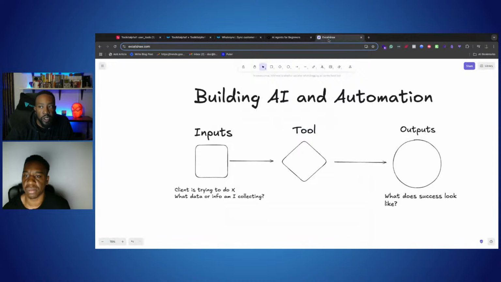To begin, we're going to be talking about how to build AI in automation. And then we're going to be breaking down what projects that me and Mr. Hackathon are going to be building today.